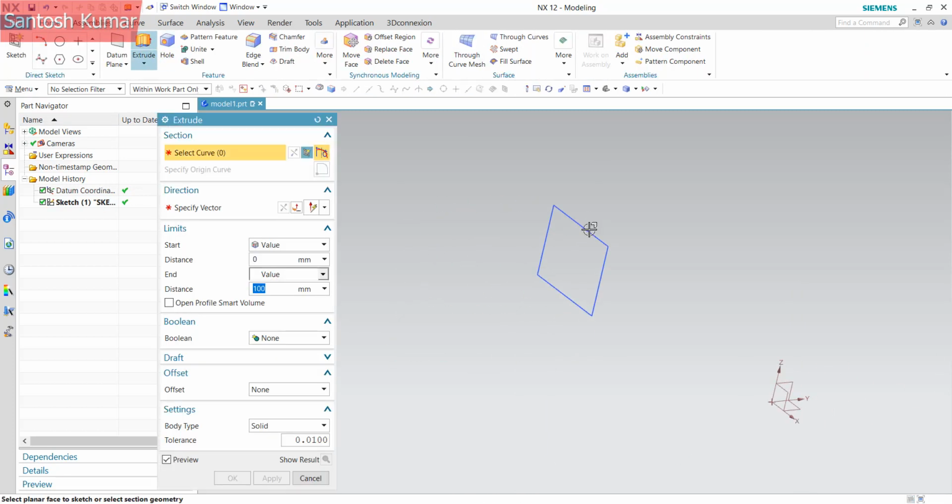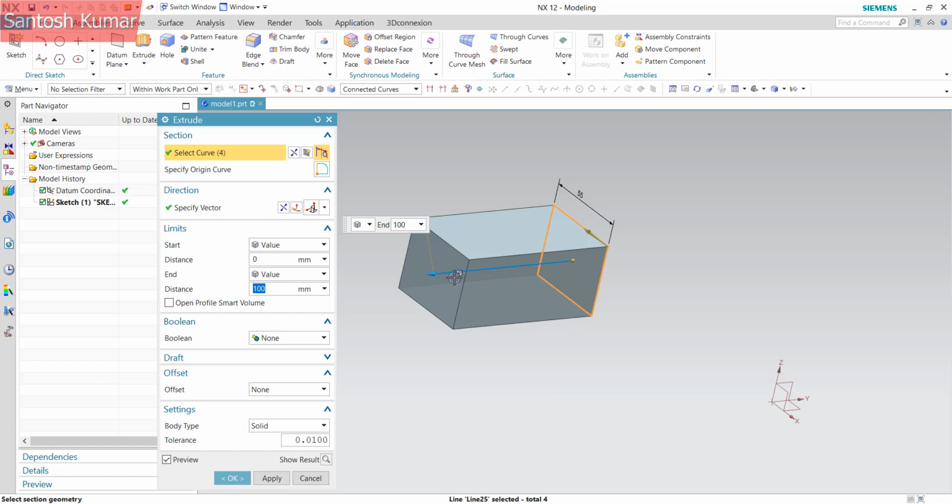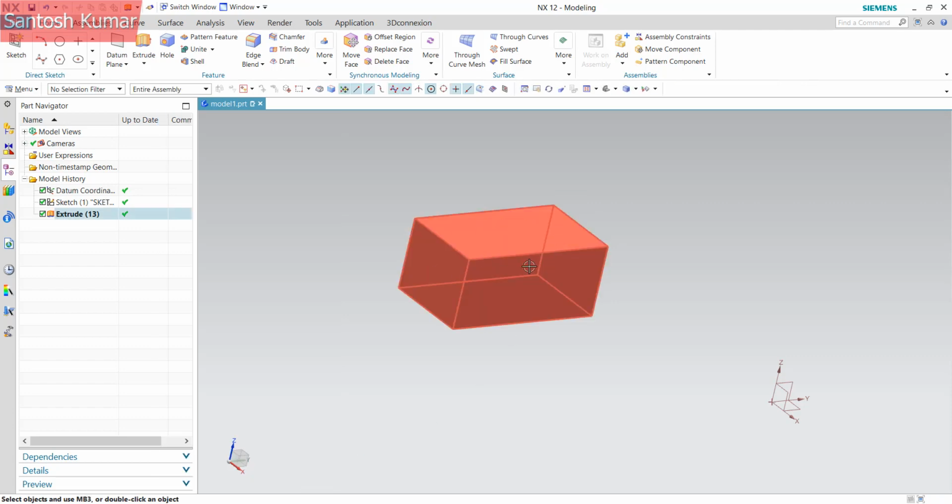Now if I extrude this, it would try to create a solid body. See, this is a solid body. I don't want it to be a solid body, I just want it to be a surface. I just want only the edges to be extruded.